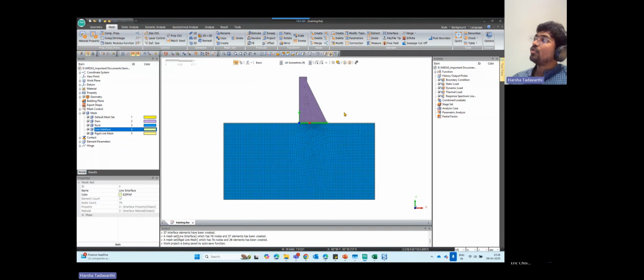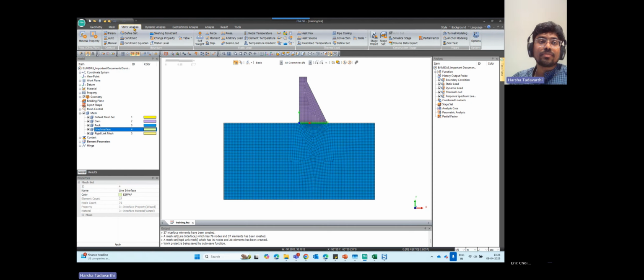And what we had done is we created a geometry followed by material definition, followed by properties, followed by meshing, and followed by interface creation. So these are the steps that we actually followed. And the next step is boundary conditions. So go to static analysis. We are running a simple stress analysis, right? So hence we will go to the static analysis tab.